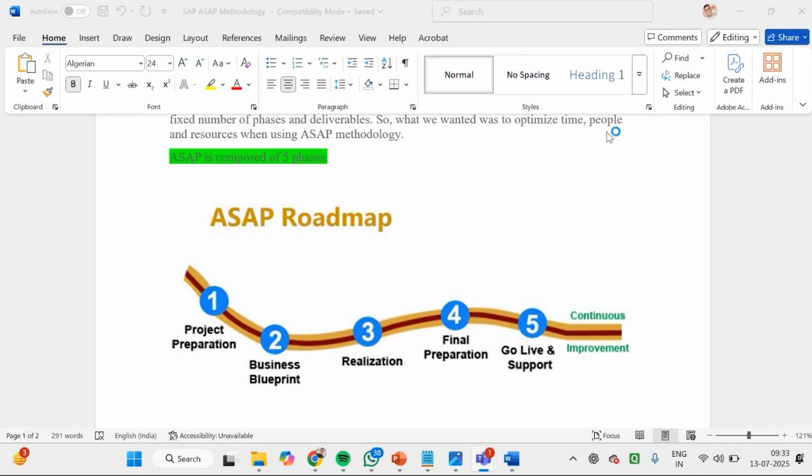This methodology has a complete guideline to work on the SAP project step by step. What is the step by step process we follow? This methodology has a total of 5 phases: project preparation, business blueprint, realization, and final preparation, go live.